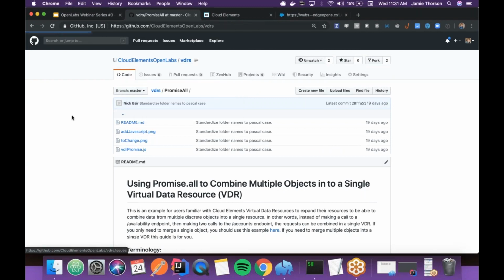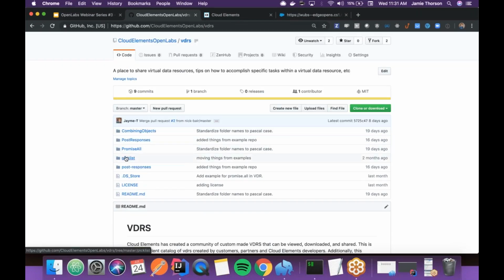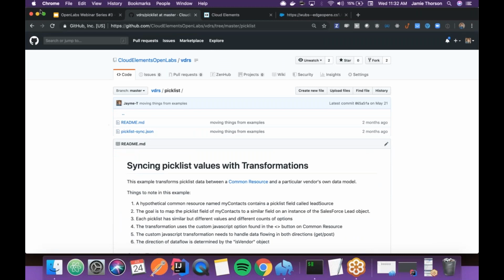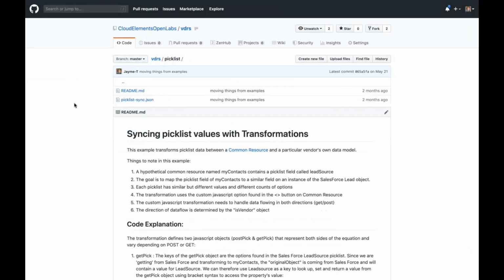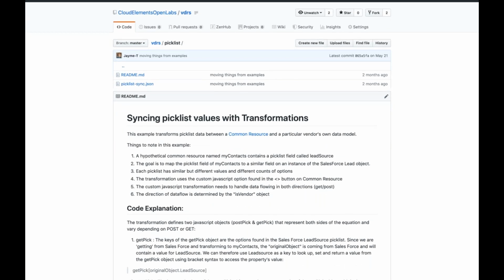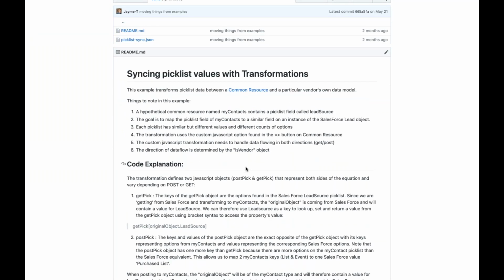And then the last one I want to go over, because it's different than some of the others, is this pick list. This would be an example of how to handle data that's in a pick list within a VDR. It's hard to map a response to a pick list in a VDR, so this gives an example of how to do that. But what's really different about this one is instead of having JavaScript that you would then add to a VDR you built, it has the actual transformation. So it has the full right-hand side of the VDR that you can just import.